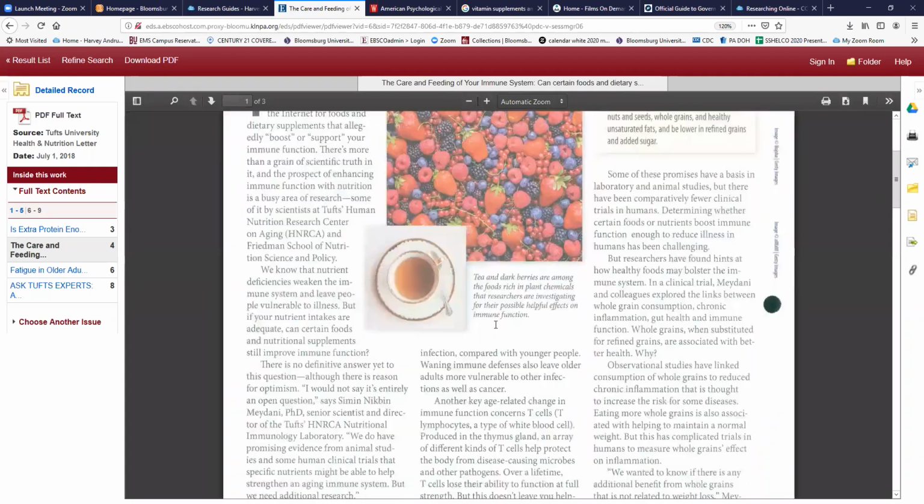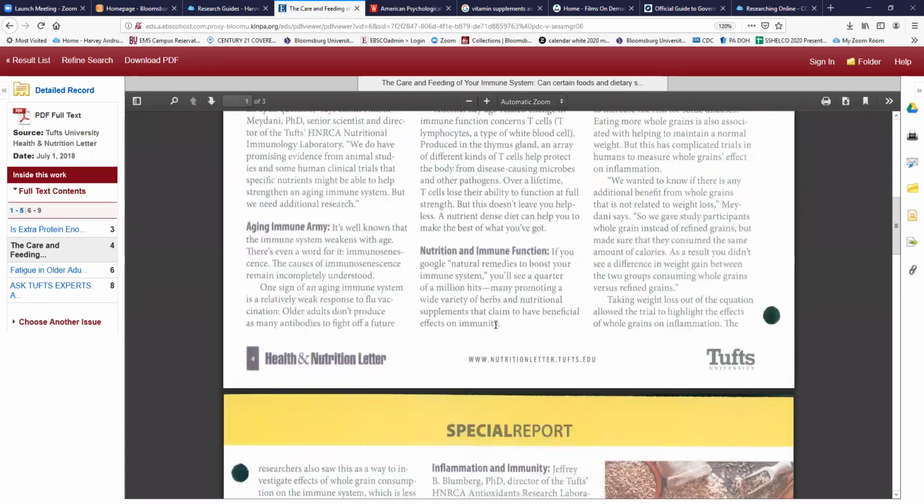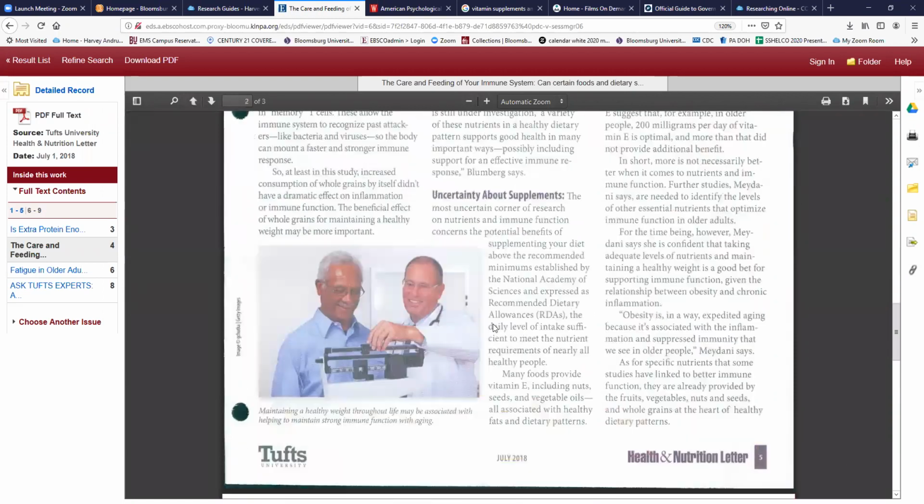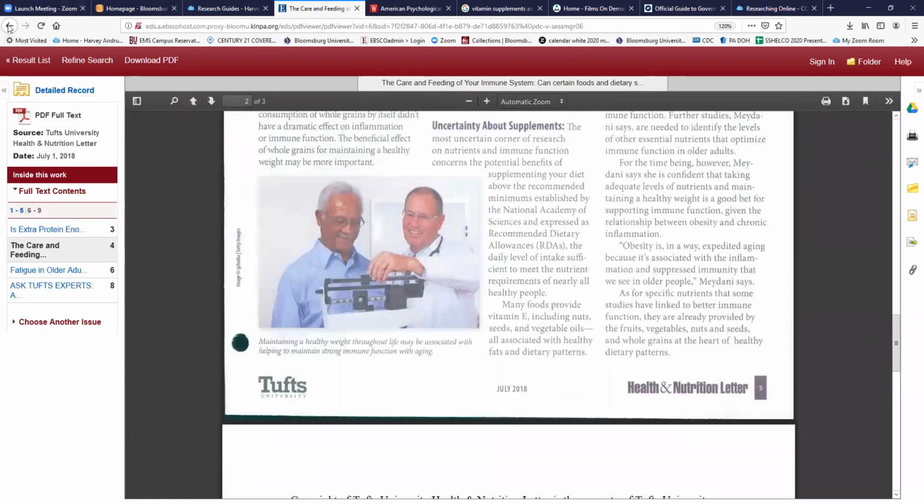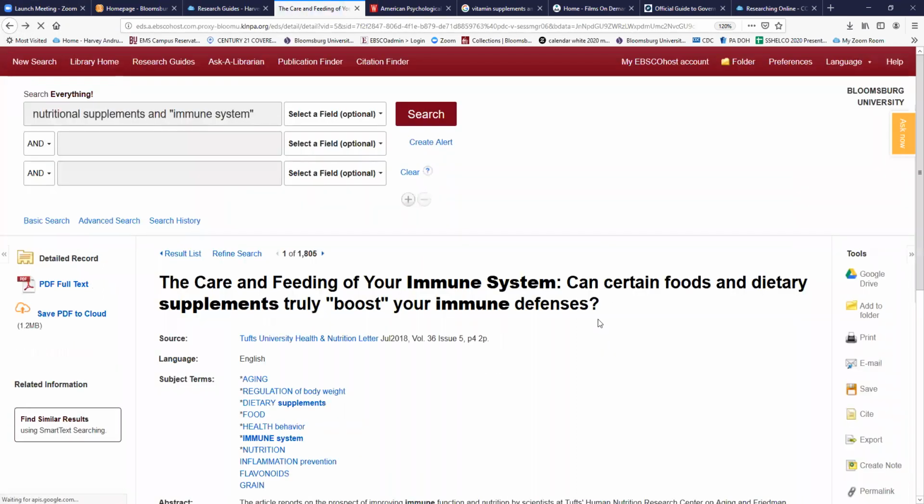So you can see that this is a fairly short article. It looks like about two pages. Yep, so there's my article. I could print that out.